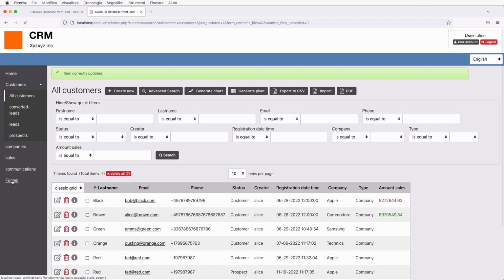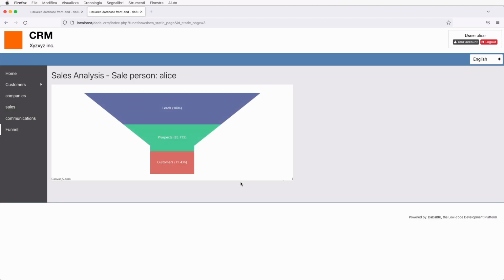Let's open the funnel again. We have a different funnel, obviously. So this part of the funnel becomes bigger, and obviously the fractions we have here are different. So this is what we want to get, exactly this page. How we can do it in DaDaBIK.